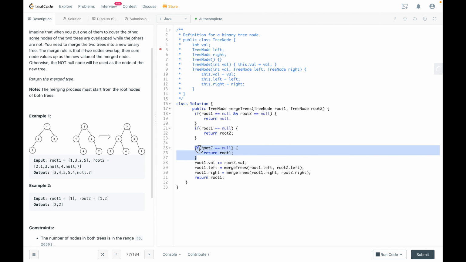Here I am checking if root 2 has become null or not. Because as soon as R2 has become null, there is no point of digging down to R1 because we will not be having anything in R2 which we can merge with T1. If both of them are not null, we are updating root 1's value to R1's value plus R2's value, and we are recursively calling its left and right subtrees, right? So R1 will say, I have updated my value, now go ahead to my left and merge my left subtree to T2's left subtree, and after doing that I will say go to my right and merge my right subtree to T2's right subtree, and after merging that I will return root 1.